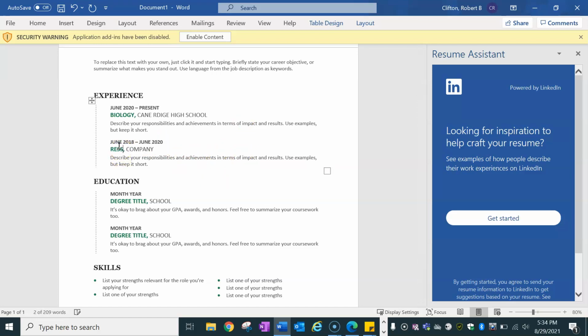I was a restaurant manager. And for y'all, it may just be one job that you put in your experience, and that is fine. And then you'll put your description there.